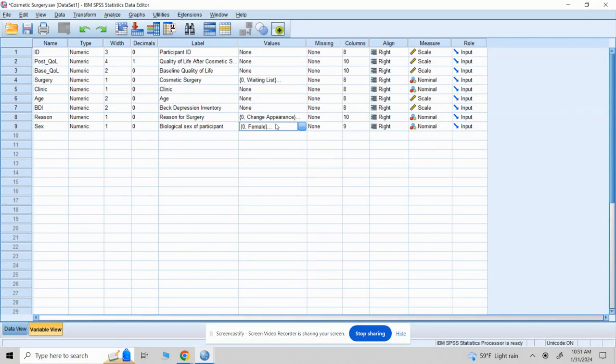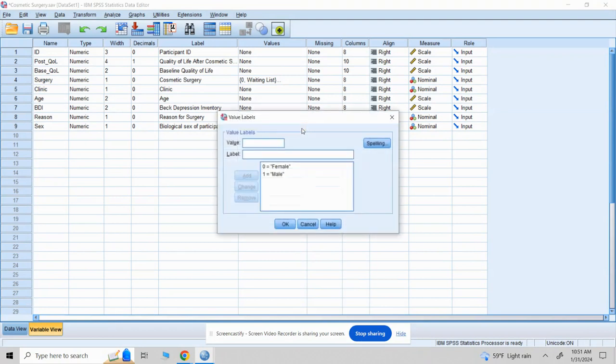Next column is values. So this is important for my categorical variables, because in my data set I have a bunch of zeros and ones, but those represent either males or females. And so I can see how that's coded if I click the cell and then the little button. And you can see that in this data set, when you see a 0 in the sex column, then that participant is female. 1 is genetic male.